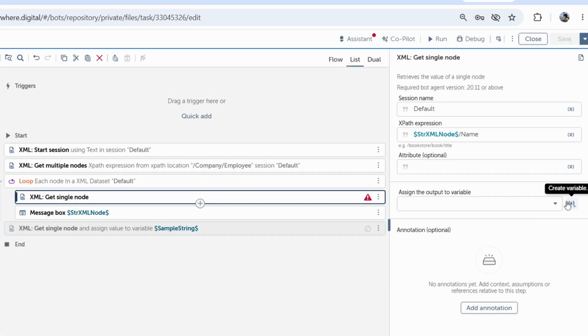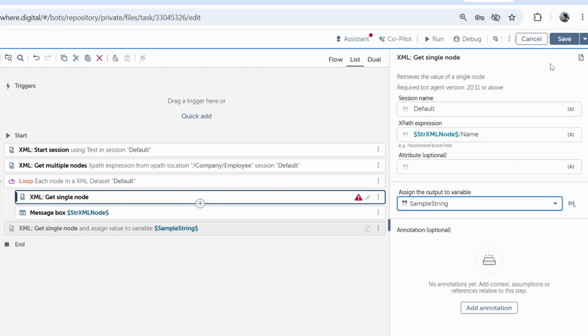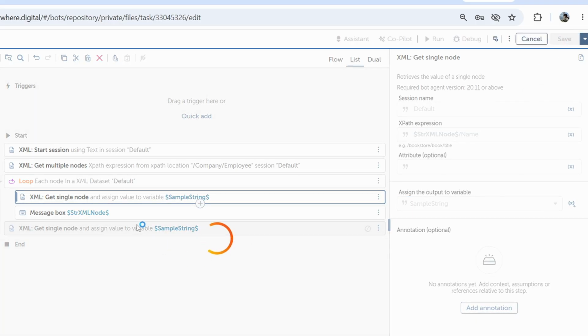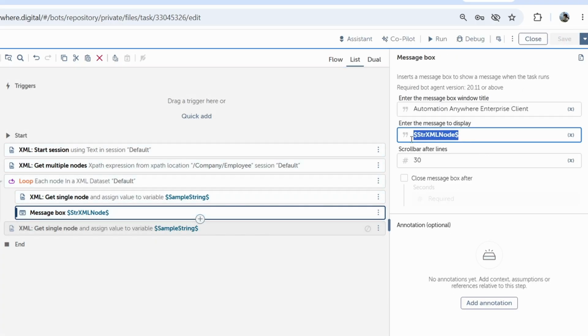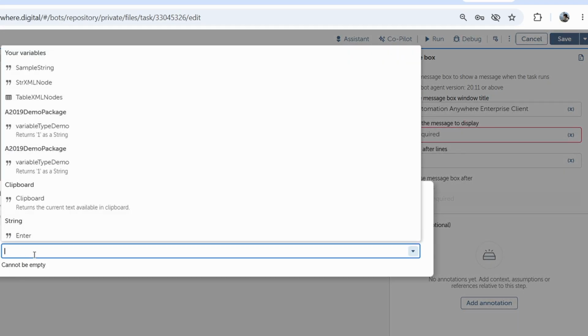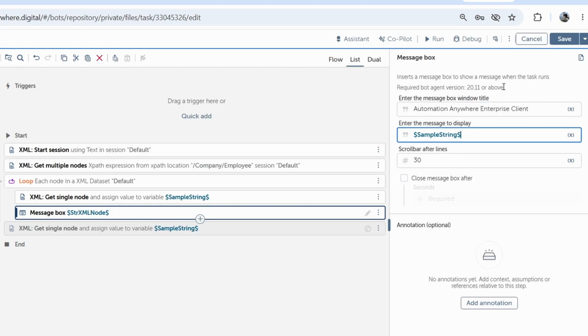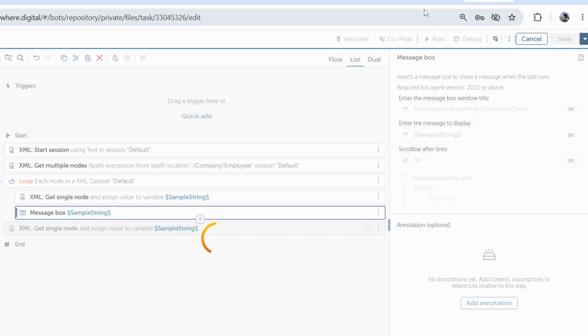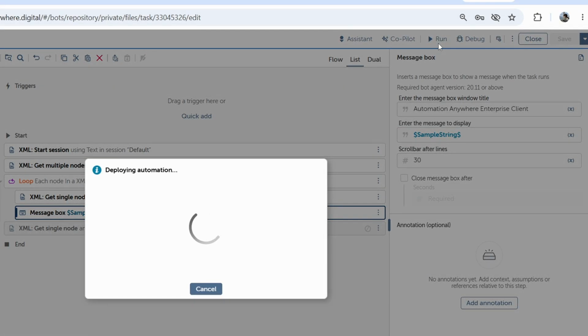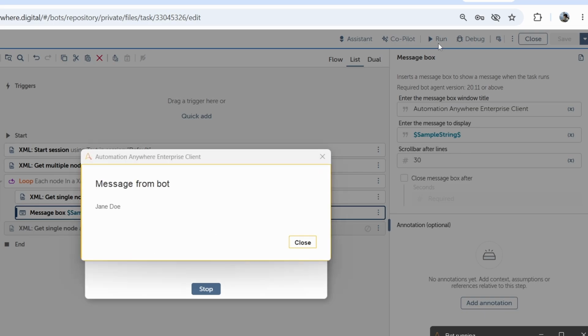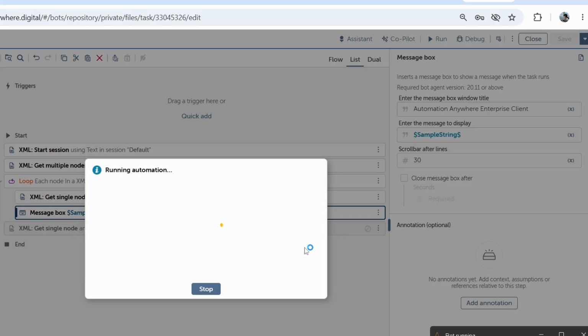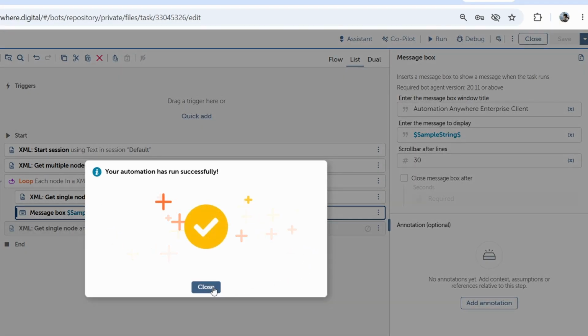and I will have this name in sample string for now. And in the message box, I want to display all the names. So I'll simply select sample string, click OK, save it, and then run it. So now I should get both the names in the message box. Let's see how it's going. Perfect. Jane Doe, John Smith. That is what we wanted.